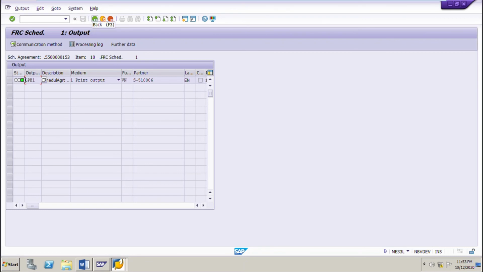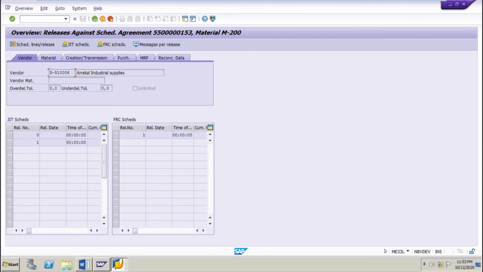So this is how to print the delivery schedule of a scheduling agreement with release documentation, and we have just now seen that we have successfully printed the JIT delivery schedule and also the FRC delivery schedule of the scheduling agreement with release documentation or of type LPA.